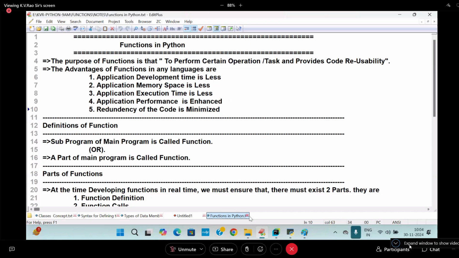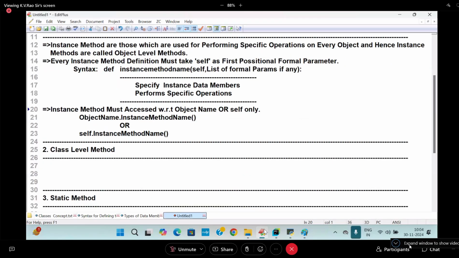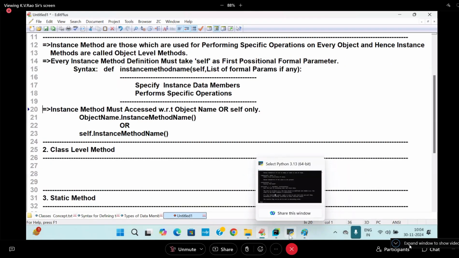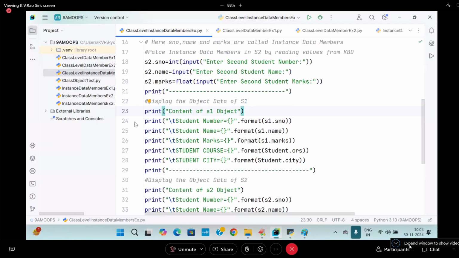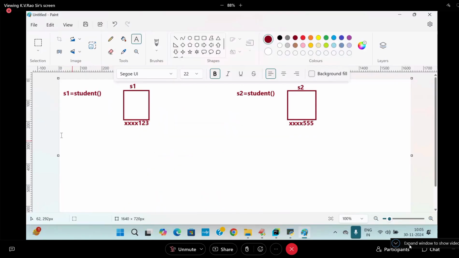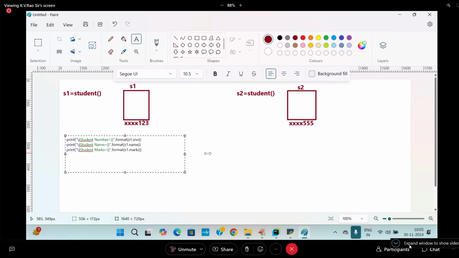So I will go for defining a method today. I don't want to write again and again this many lines of code. I don't want to write here, I don't want to write 3 lines of code here. I don't want to write like this, this many number of lines of code.